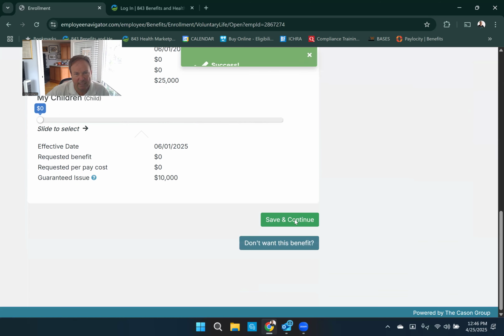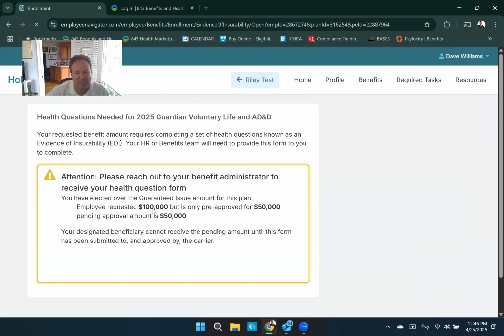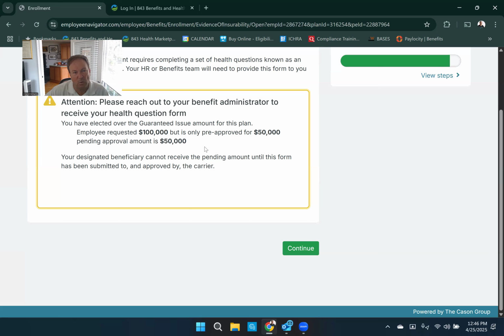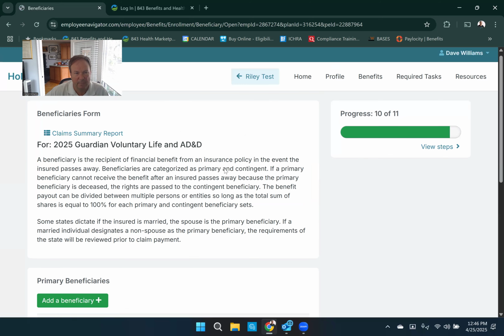So when you click Save and Continue on that, you're going to get this little notice saying that you need to complete an evidence of insurability form. That'll get generated normally by the carrier, and if not, your health insurance agency can provide this to you as well. But you get through that.